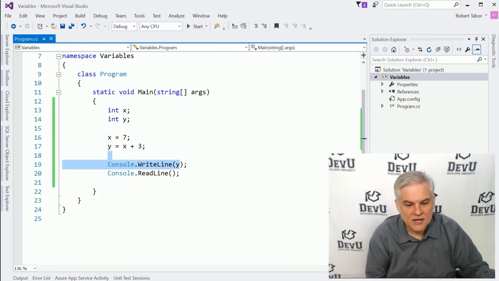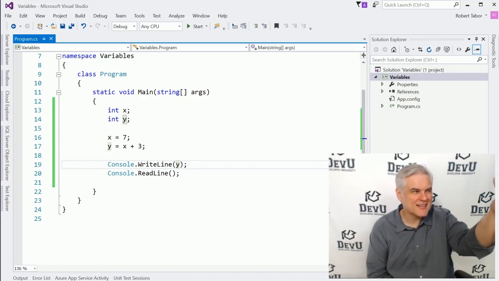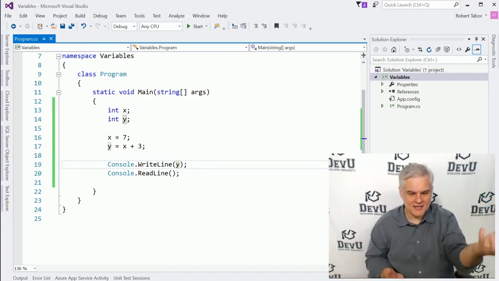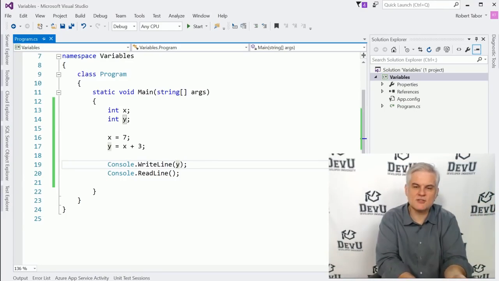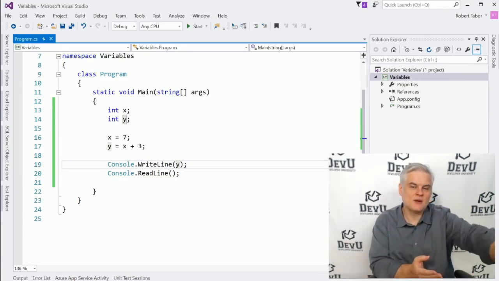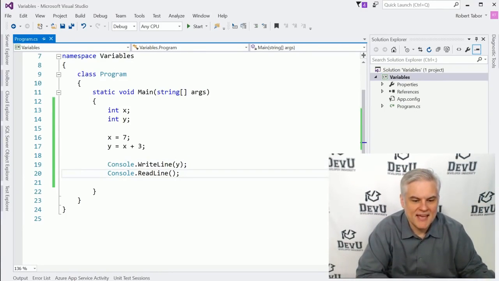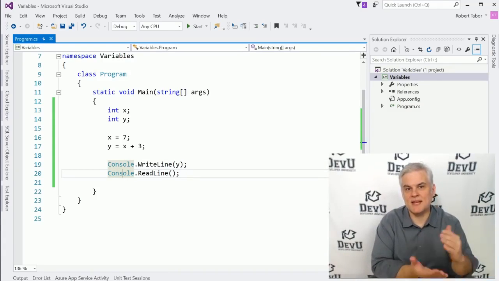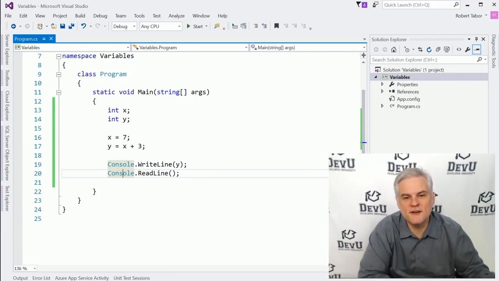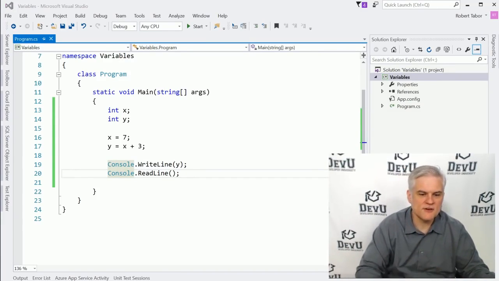Now here we're retrieving the value of y, saying, okay, give me the bucket with y in it, and you dump it out into the console.write line, which we know then will print that to screen. And that's essentially assignment and retrieval of variables. Okay, so this is a very simple case.